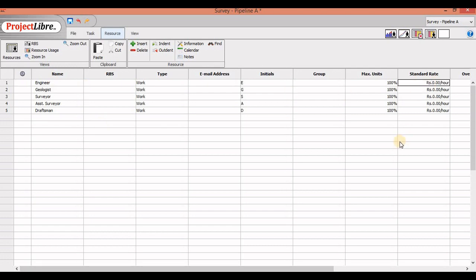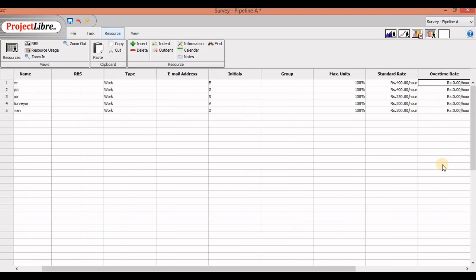I want the engineer standard rate, maybe 400 rupees per hour. Geologist also 400 per hour. Surveyor, we would say 350 per hour. Assistant surveyor 200. And your draftsman also, let's put him at 200. You can put in whatever rates actually apply to you. There is the overtime rate too. Some places do give overtime, so you can add those here if you want.